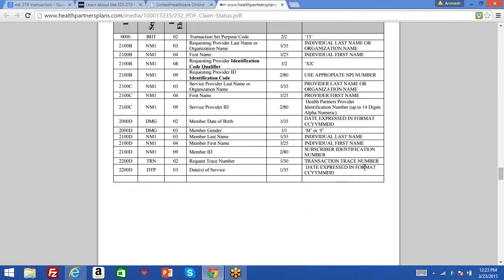So depending upon how they have submitted the data, they are going to have this trace number. Then they have the date of service. The health partner plan does not say that you have to provide the date of service, since this value is optional in the implementation guide. That is why the companion guide does not enforce it. If you don't have the date of service, it is going to return just 90 days' worth of data.